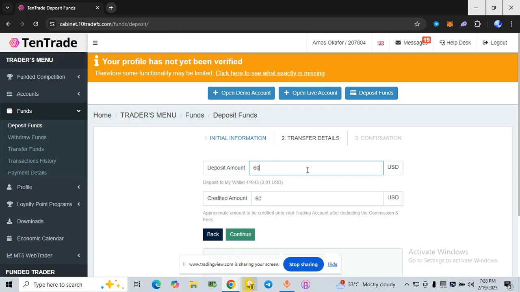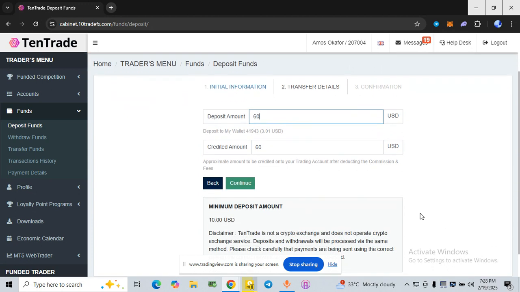Let's say, for example, you want to buy a $3,000 account, which is like $110. You can deposit 150, then maybe use the other balance later. Because when you want to buy an account from them, it is only the value that account is worth that is going to be deducted from your balance.